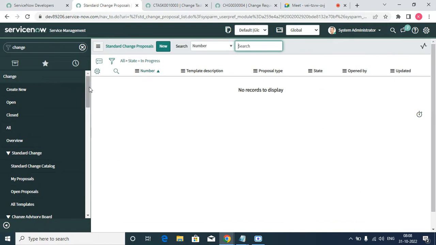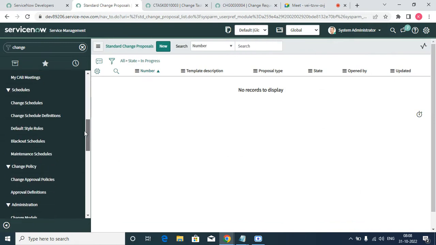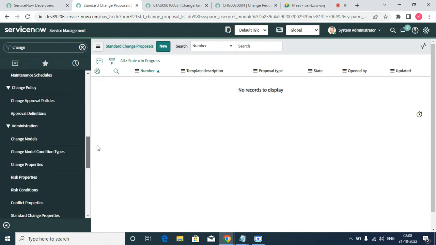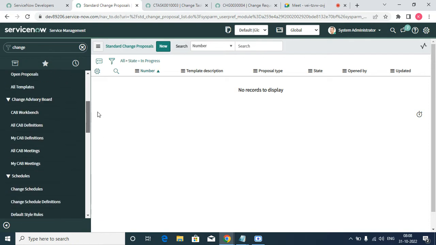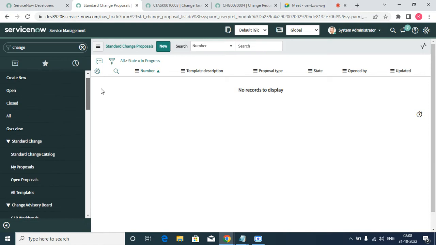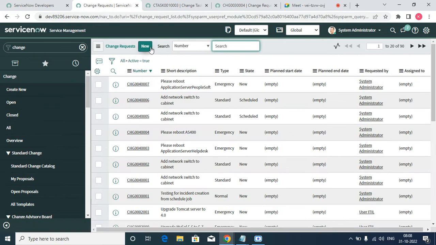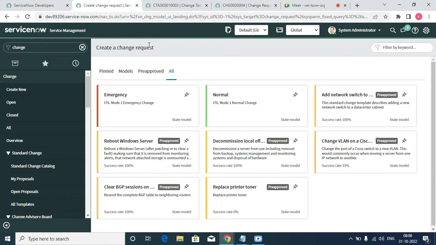This is the basic thing about the standard change. I hope we have cleared any confusion for the standard change. So simply, a standard change is routine work which doesn't require any approvals. That's the basic thing. I hope you are clear on any confusion. Very good.